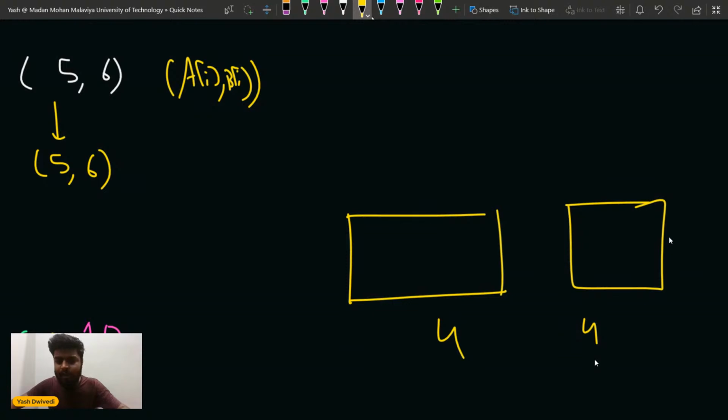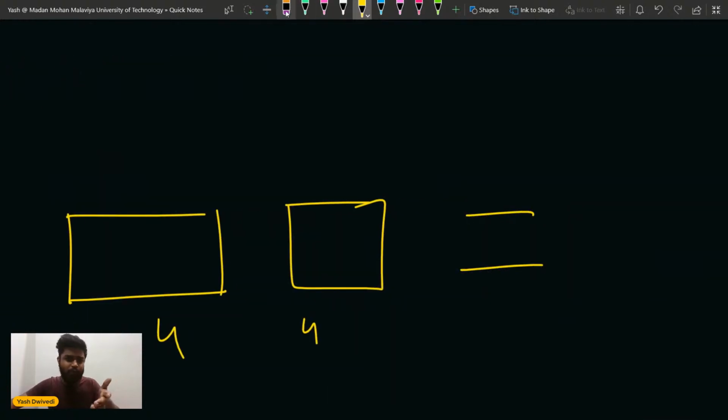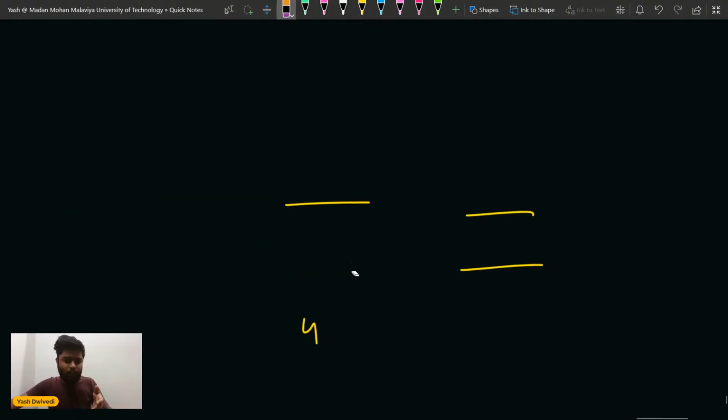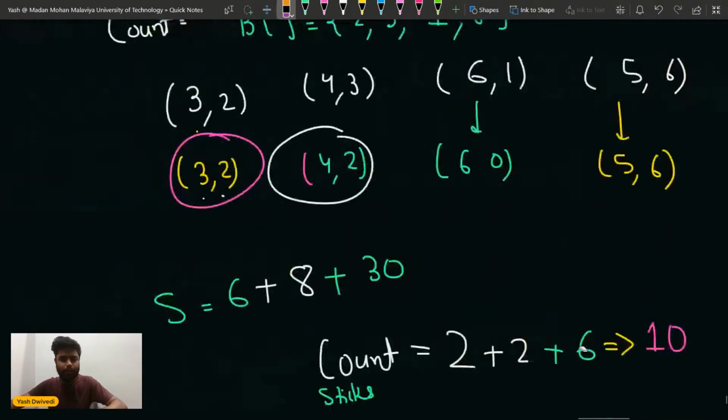So 4 plus 4, then 2 sticks are still left. So you cannot use 2 sticks, right? If the count of the sticks is not a multiple of 4, then you will not be able to use it. Are you getting my point or not?